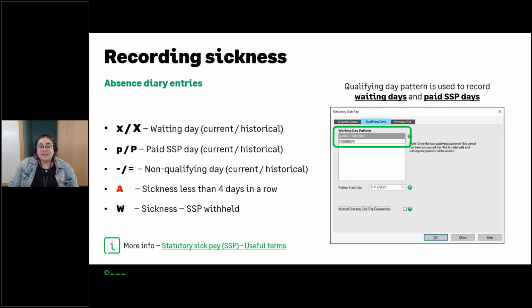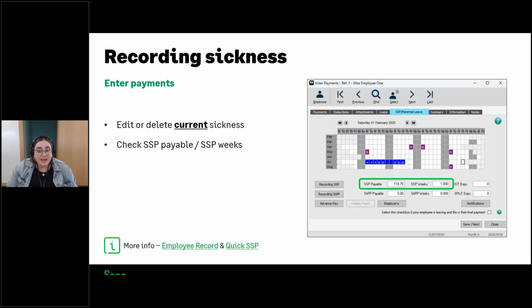Now, once a sickness is recorded, of course, you can check that and enter payments. You can see how much it's paying, how many weeks it's paying as well. And from here, you can also edit, extend, or delete current sickness if required. Something I always remind people at this point as well is that SSP and all statutory payments are calculated up to and including your process date too. So it is only going to pay the employee what's calculated in the current pay period, and any days that fall after the process date would be paid in a future pay period.